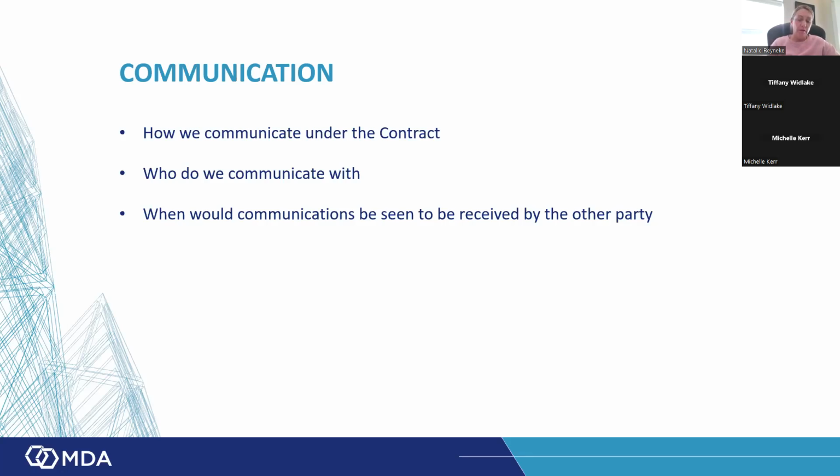In your FIDIC contract, for example, clause 1.3 talks about how we communicate. It says it'll be sent to the respective addresses in the appendix to tender, and there may be an email address as well, which means that we can communicate via email. You'll see the JBCC contract has a couple of extra provisions that say when we deliver by hand, it'll be deemed to have been received on the day that it's delivered. It'll say that when we've emailed it, it'll be deemed to be received the first morning after.